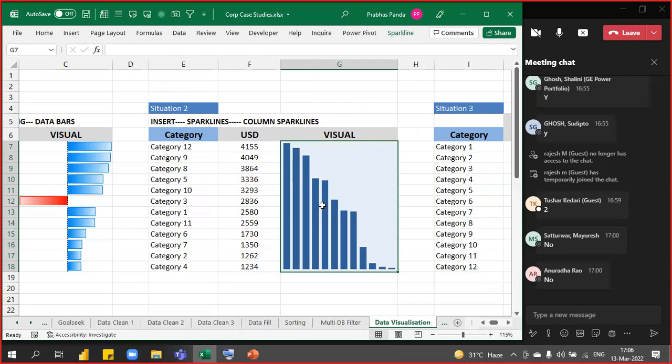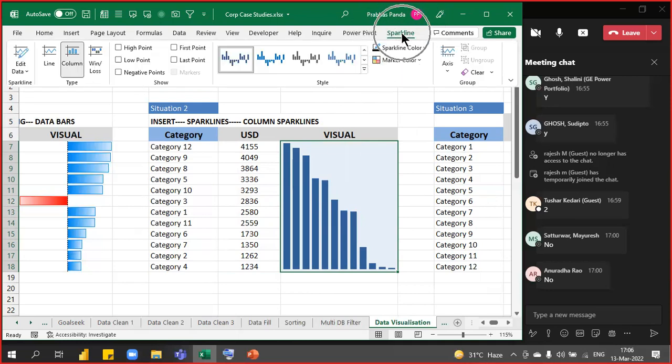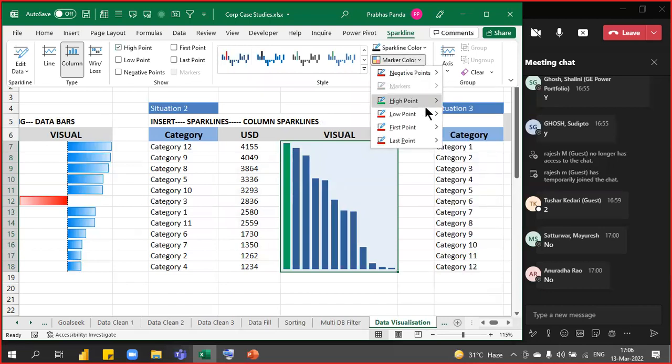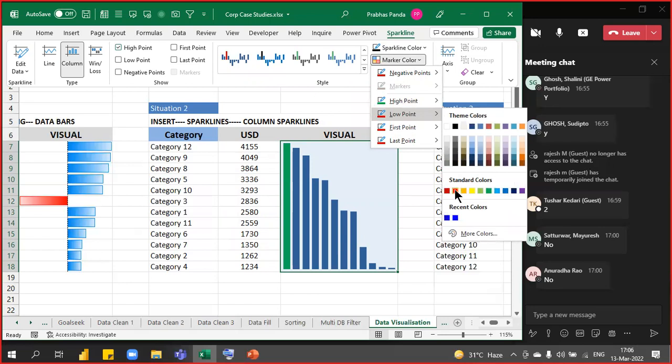Immediately you see, at the extreme right, one tab is activated, named Sparkline Tools, Options, or Design, depending upon the version of your Excel. There you have an option called marker color. I repeat, marker color, not sparkline color, marker color. High point, you can separately define in terms of green. Again, marker color. Low point, you can define in terms of red.